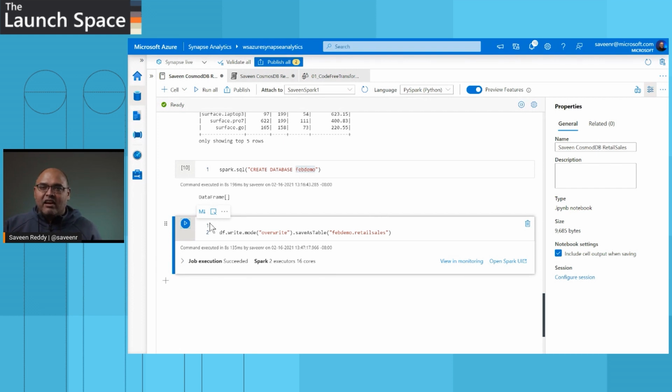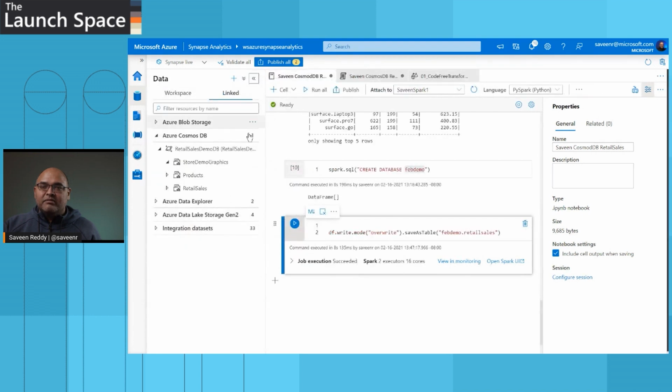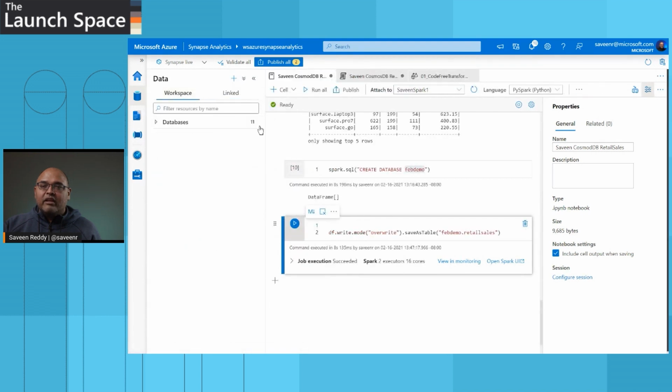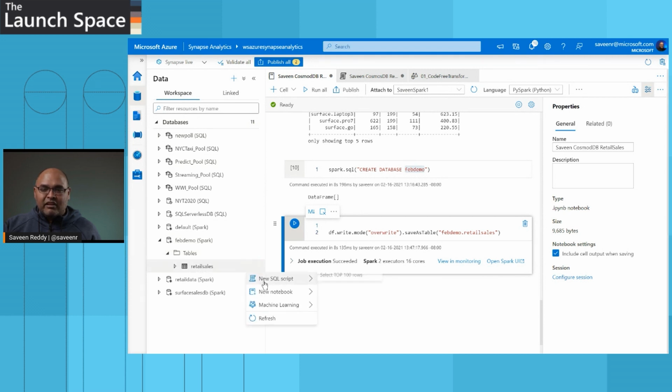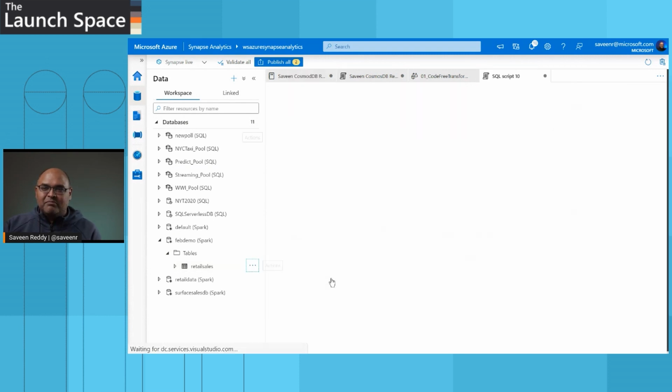Fantastic. It's done. To prove that it's done, let's go back to the data hub and refresh my databases to pull in the updated table. And you can see, here's a Spark database called febdemo. And it should have one table in it called retail sales. And guess what? I could run a notebook on it, of course, since it's a Spark table, but I'll actually query it with just serverless SQL.